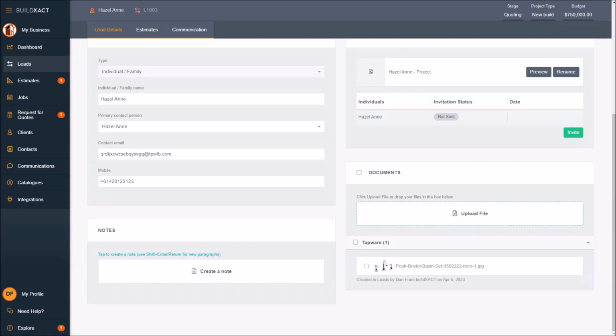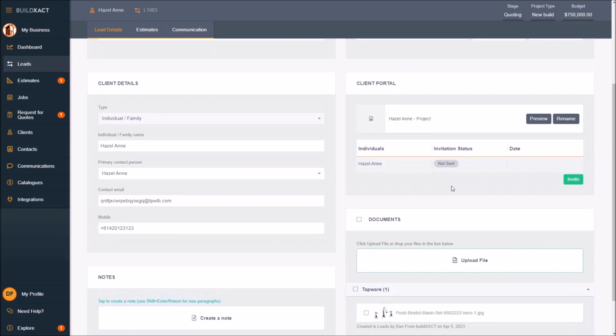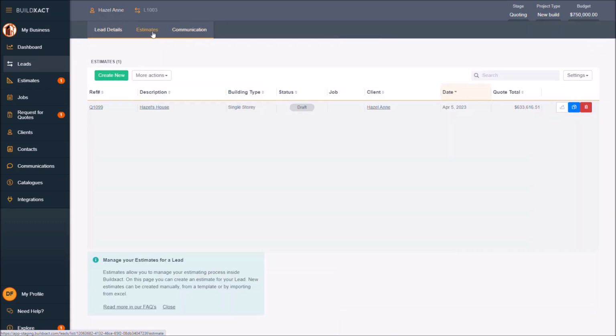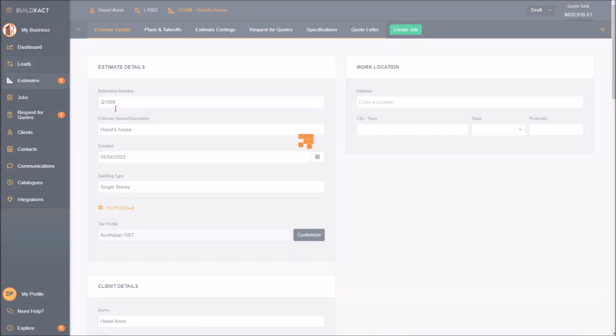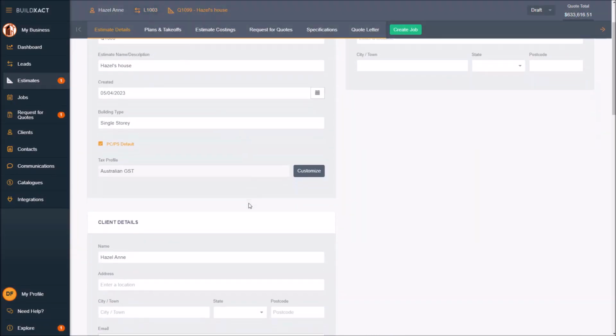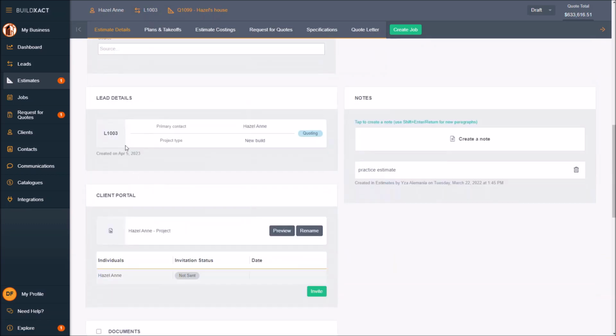So into my Buildxact account. Now, the client portal exists in the leads section, but it also exists in the estimates section. So if I go into estimates and I've got an estimate that is connected to a lead, I'll go down and I'll see again that it's connected to a lead. The client portal hence is open and I can invite and preview and rename from here. You can actually do the exact same things in two places.